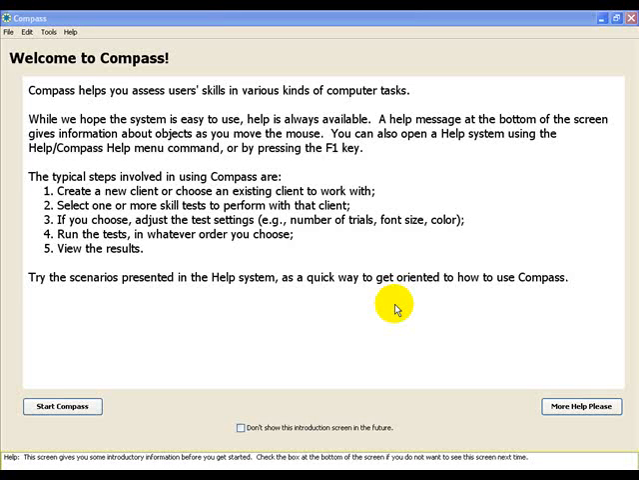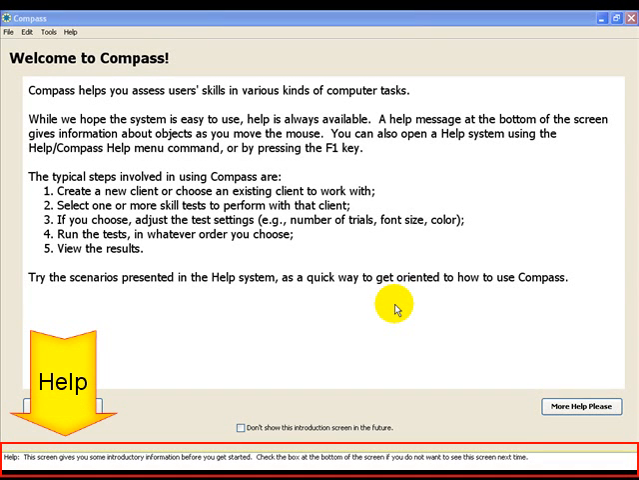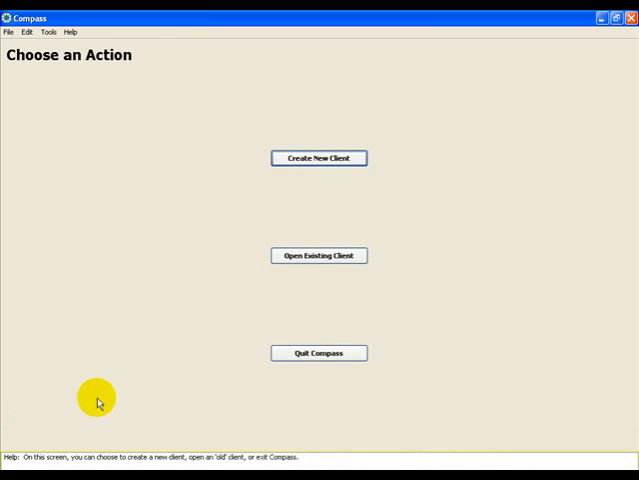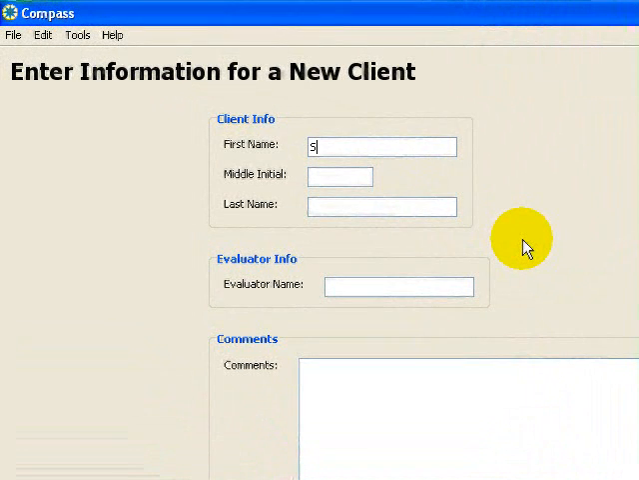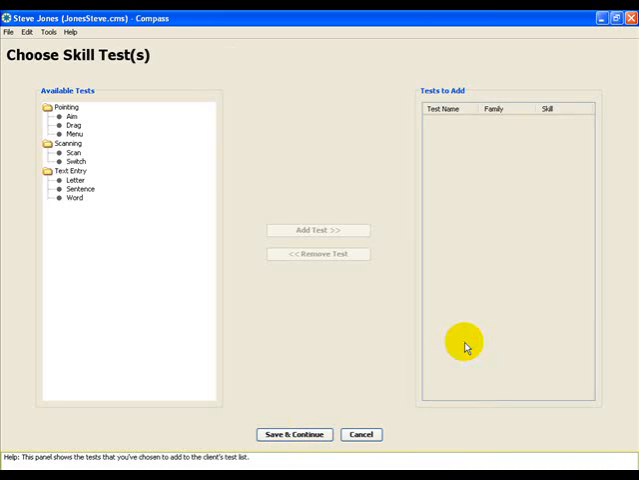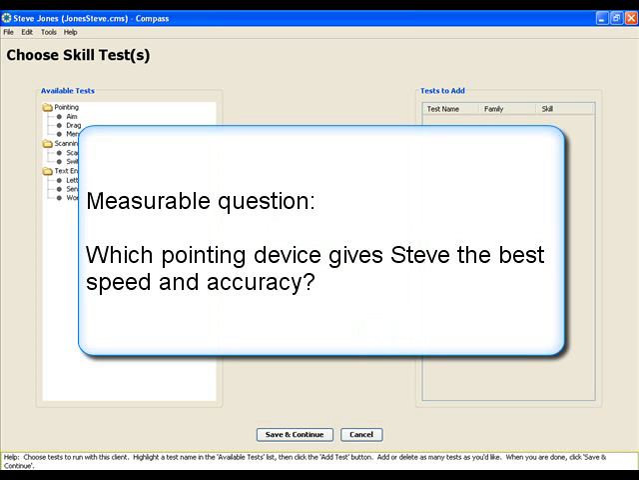Here's the opening screen of Compass. Note that you can get some help by looking at the help bar at the bottom of the screen. First, create a spot to hold all of Steve's Compass data. Here we can choose the skill test to use with Steve. Make sure you have a clear, measurable question that you are trying to answer. In Steve's case, our question is, which pointing device provides Steve with the best speed and accuracy?